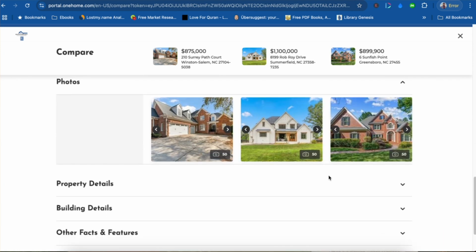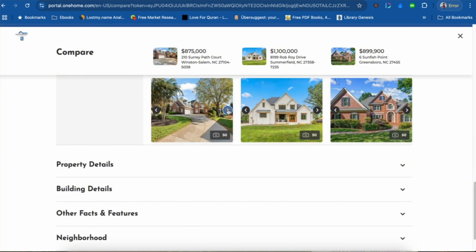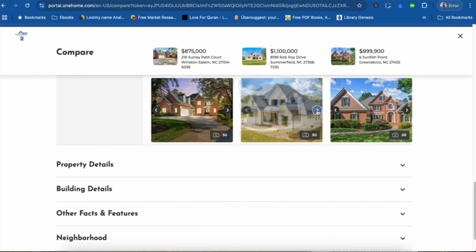Also, you have a little bit more details on the pictures, like you can scroll over the pictures over here and see the comparison directly.